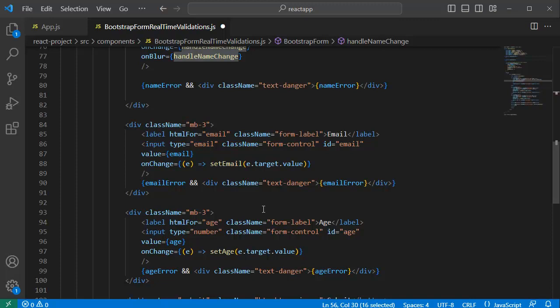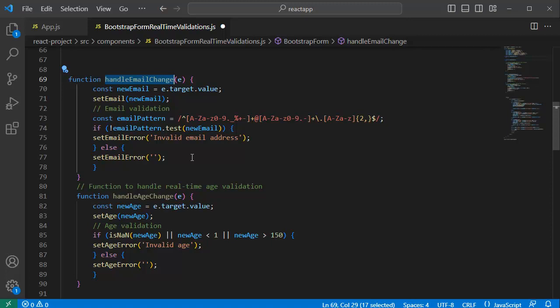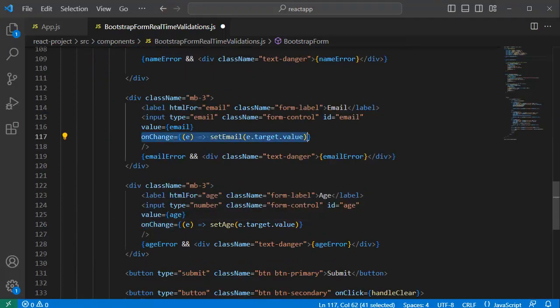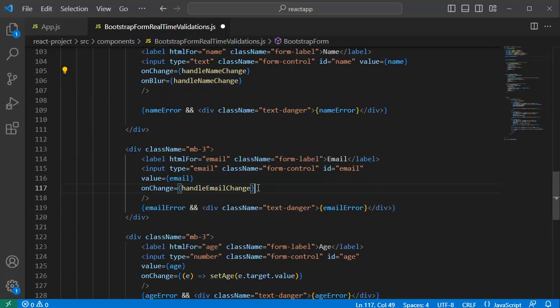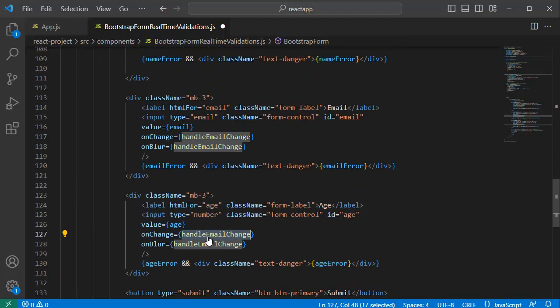Similarly for the email and age fields, let's define two functions here. handleEmailChange, that is the function for validating the email, and similarly handleAgeChange, that is the function for validation of the age field. Let's update the JSX code for these two fields as well. So now we have updated onChange and onBlur for the email and age fields as well.